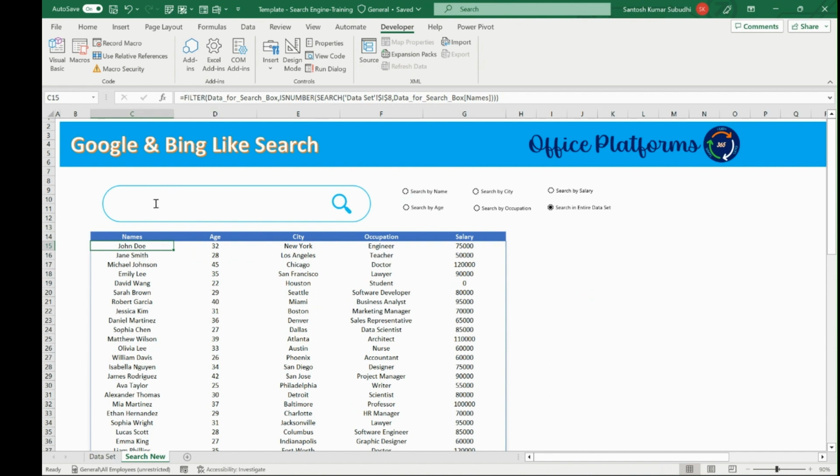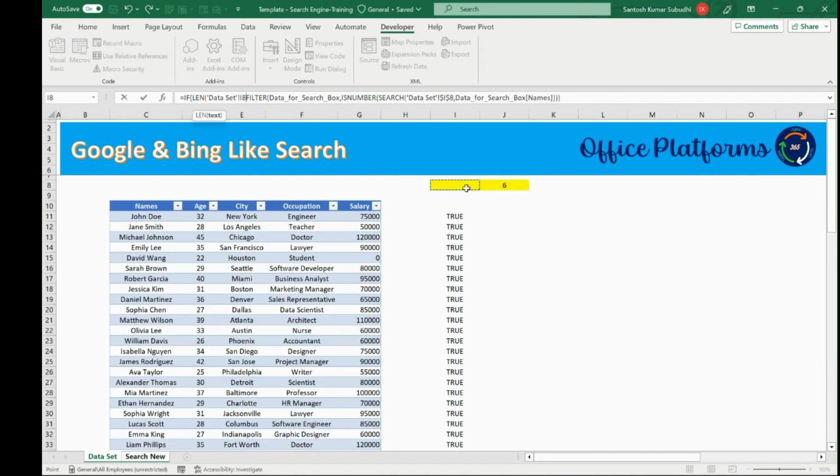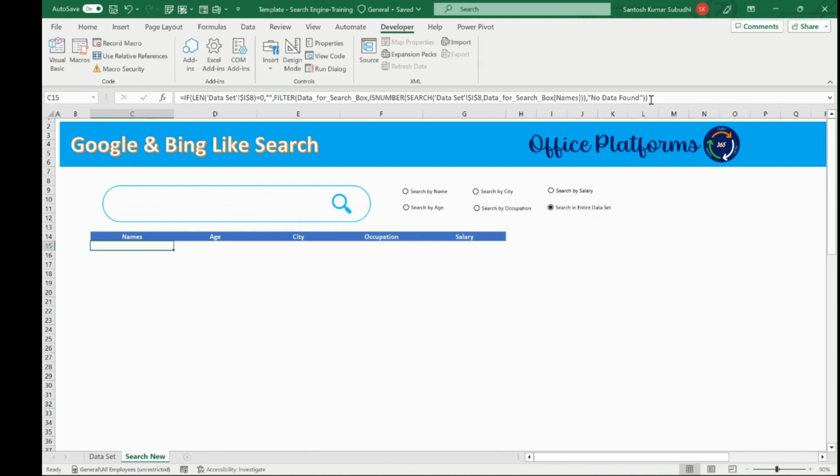Okay, now if there is no data, if this is blank, it should give us blank. What we can do over here is that we can add a simple condition. Okay, if length of I8, that is F4, okay, sorry, I8 the data set is equal to say 0, then blank, else filter the data. And in this filtered data, if it is blank, we can write no data found. Okay, see, no data found. Okay, and if it is blank, then we will get a blank one.